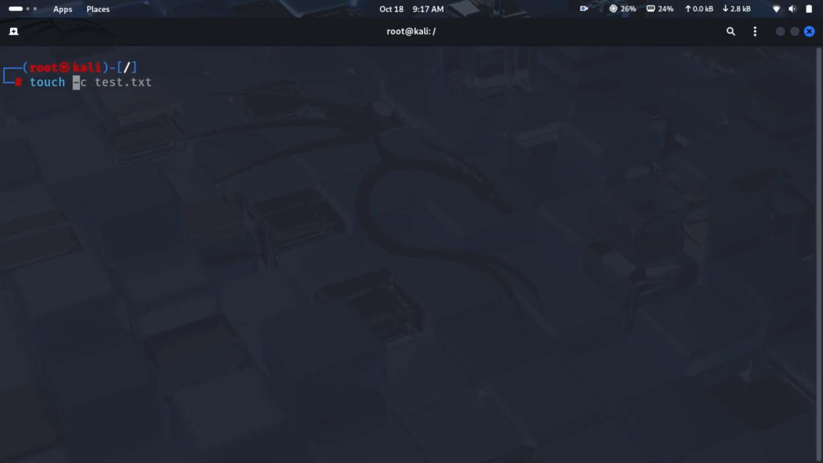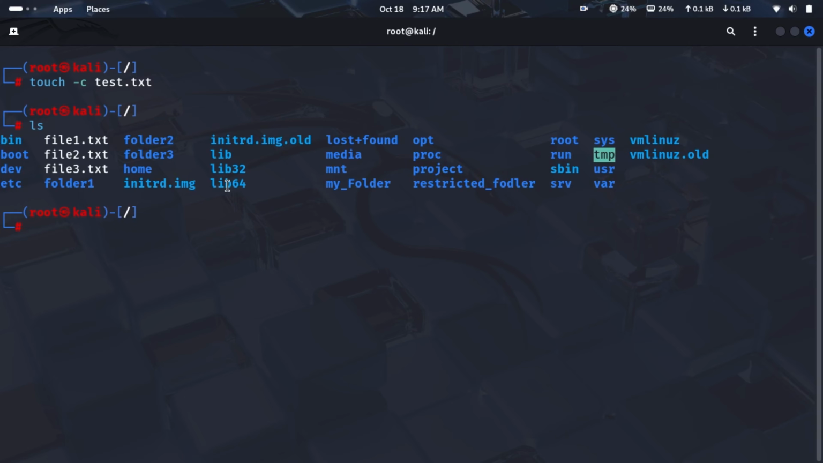-c or --no-create prevents creating a new file. Example, touch space -c space test.txt. If the file doesn't exist, nothing happens.